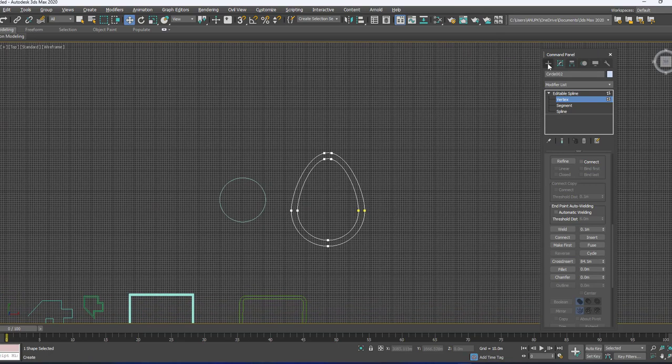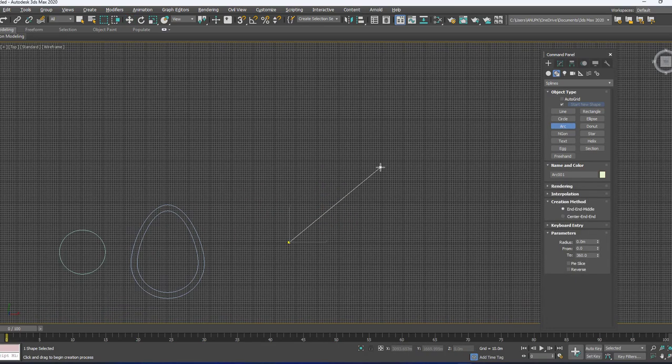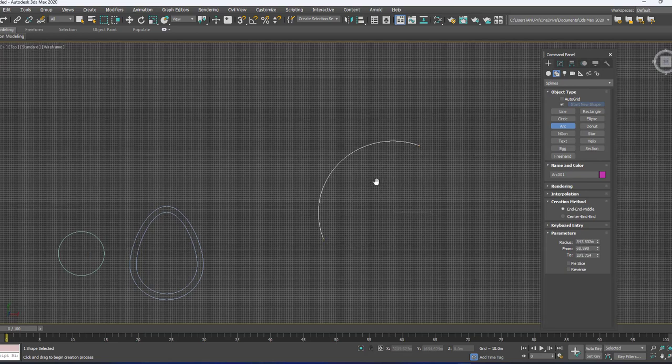Next, arc. Draw the arc, first and then second point. So first and second, and then radius or bending in which direction you want.